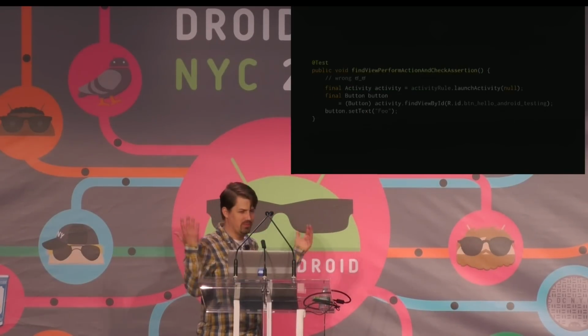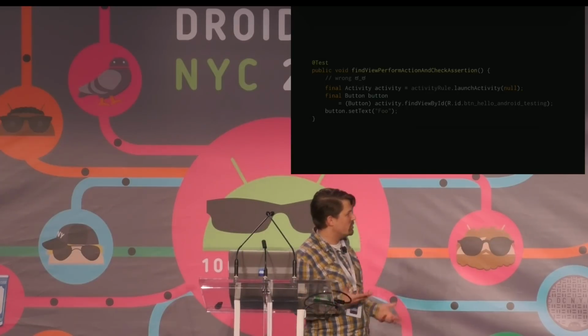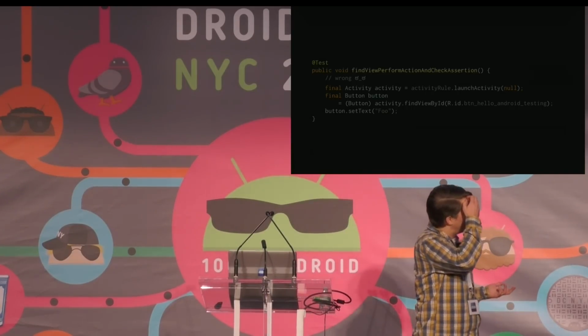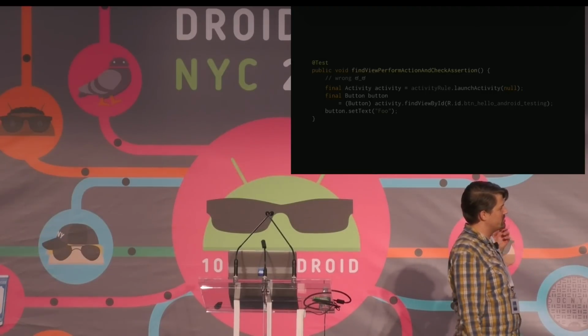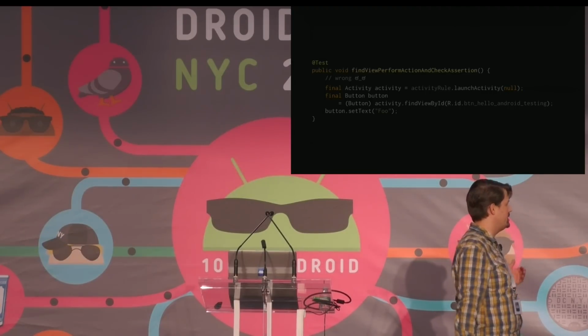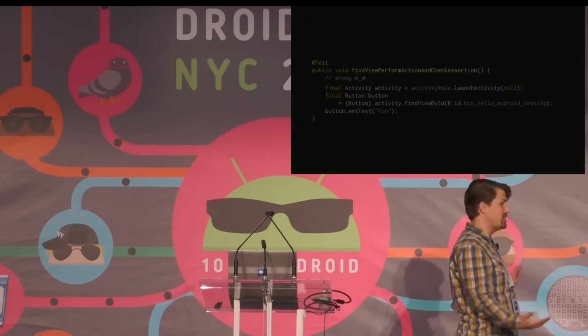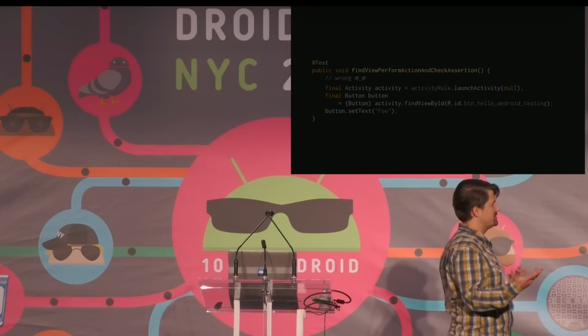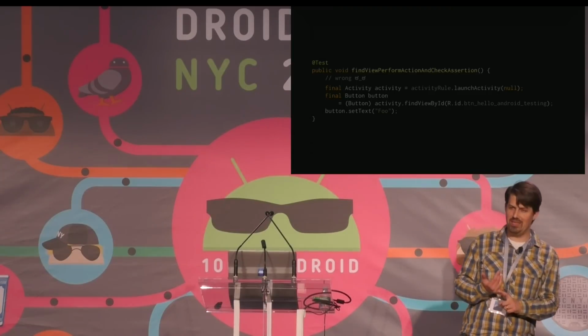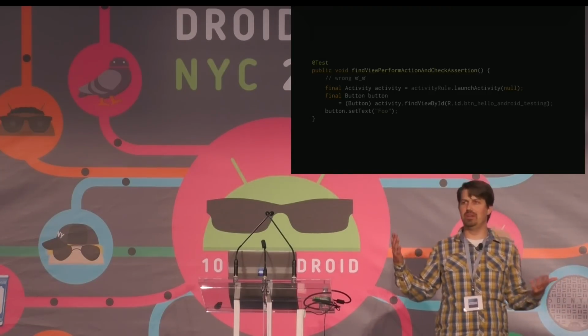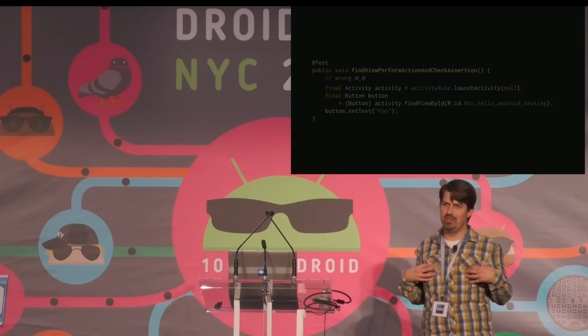So what are the implications of that? Well, this would be bad. Here you're launching the activity, but then you're just going right in and you're finding views by ID and manipulating views, but you're not on the main thread. There's a couple things that can go wrong here. One, you don't know the state of the main thread, like what's going on over there, because I'm on the instrumentation thread.